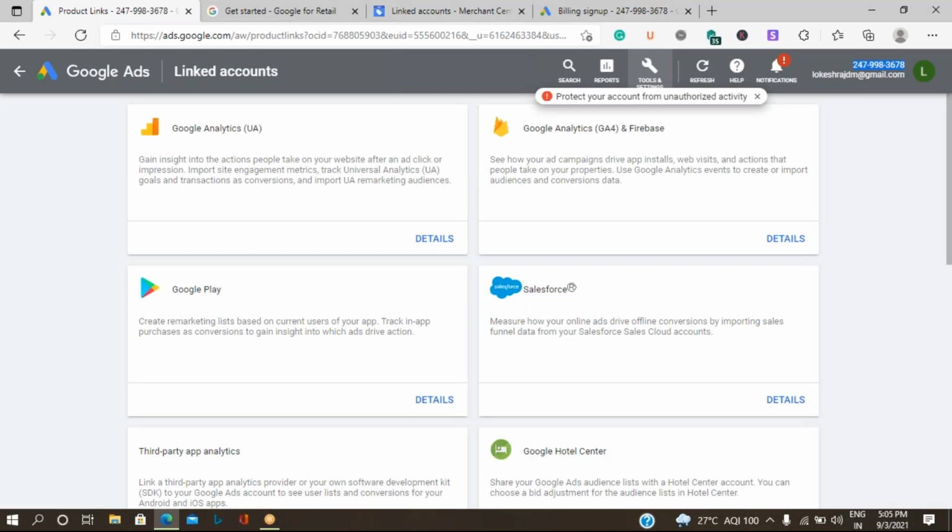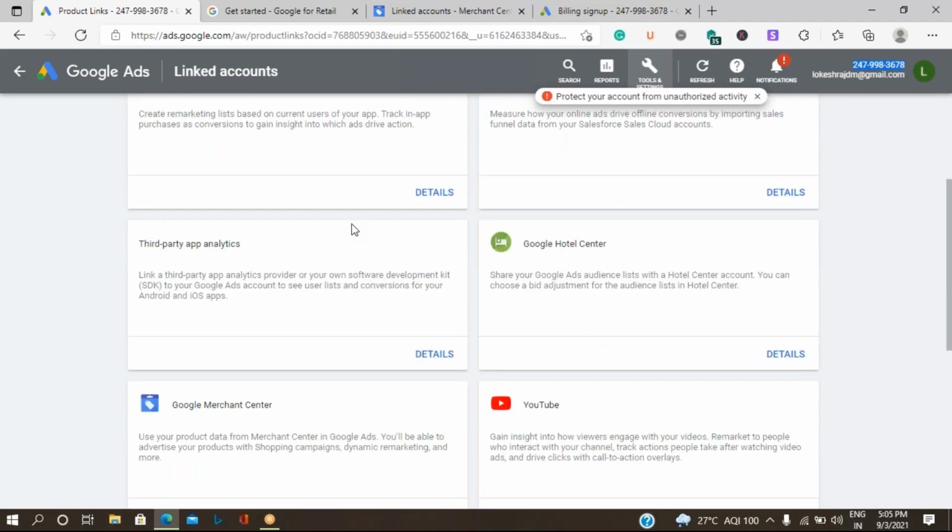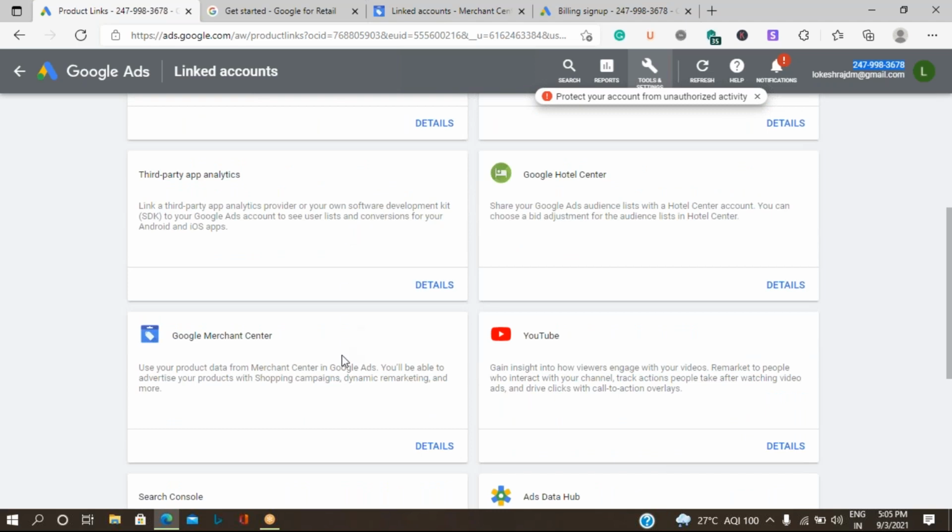Here it shows all the applications which are created under the Google Ads account. So here is my request to connect with this Google Merchant Center. Click on the details option, Google Merchant Center details.